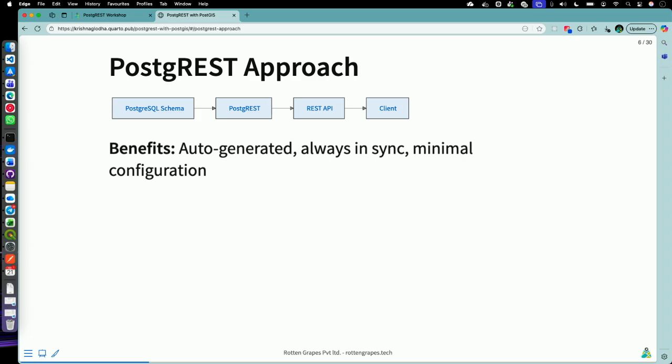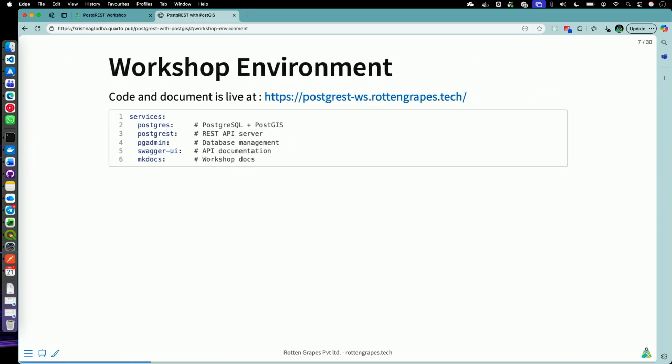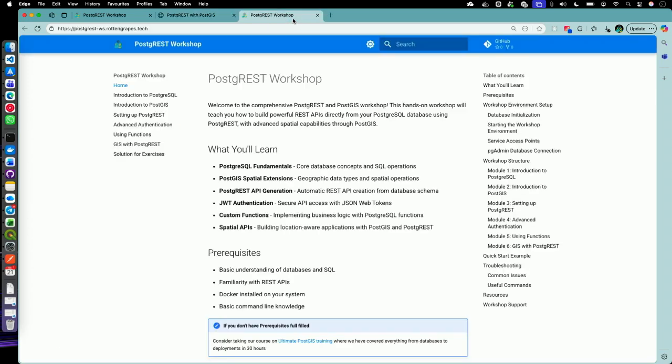The benefit is that it is completely auto-generated. It is always in sync. So if you make a change to your database, let's say if you add a table, or add a schema, or change the authentication, you can just recreate this OpenAPI document, and it's always in sync, and it's minimal configuration. There is a workshop available for this particular talk, which is available at this link.